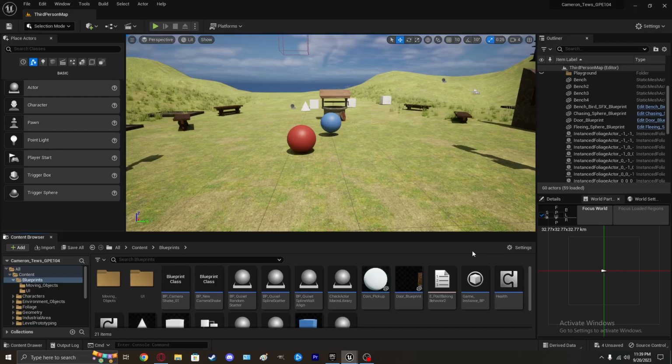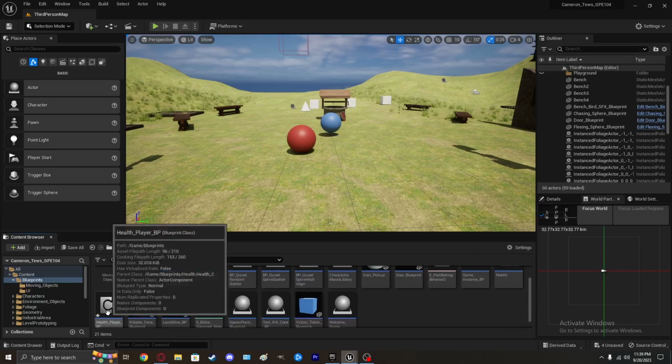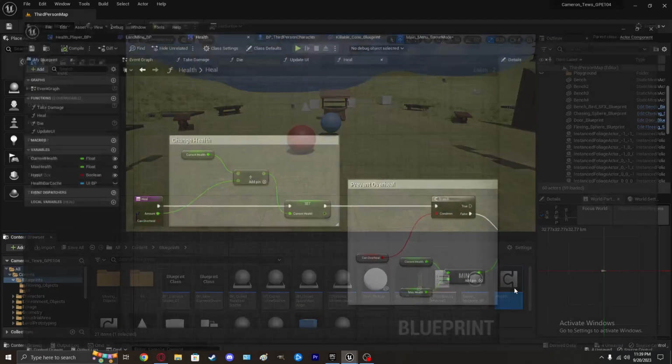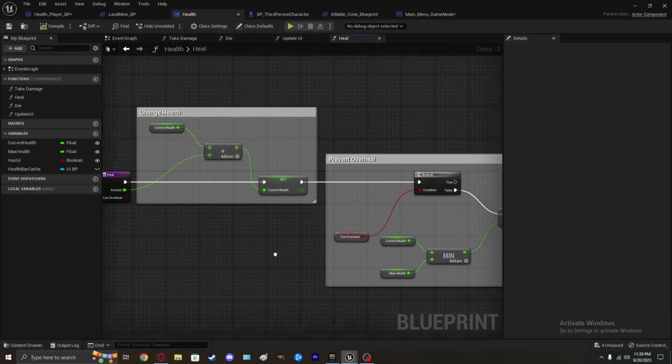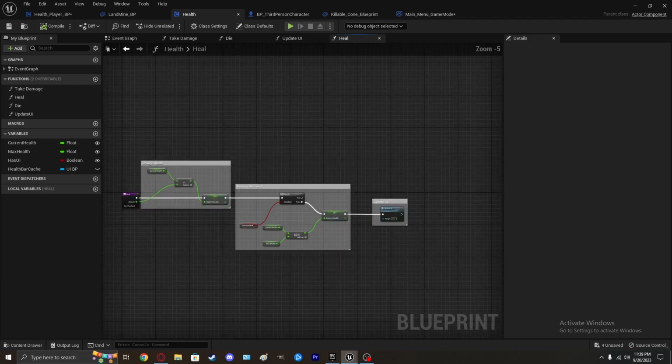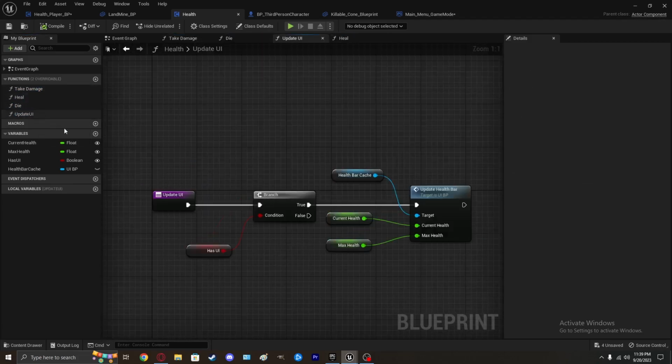Alrighty, this is my project for the life and death assignment. We have a few components I can show off. We have the health and we have the health player BP. These basically have the functionality that we built in class. Take damage, heal, die, and we'll update the UI, but we'll come back to that later when it's actually needed.